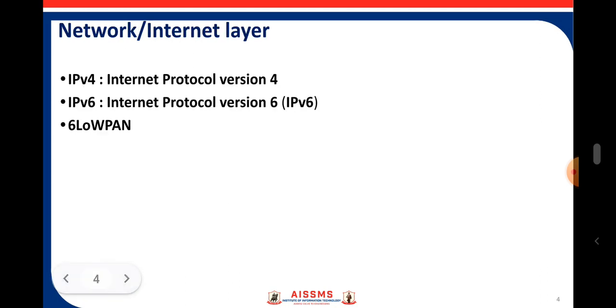Now we'll go to the network layer, which you can also call the internet layer protocols. This layer is responsible for sending IP datagrams from the source network to the destination network. The network layer performs host addressing and packet routing. Here we use IPv4 and IPv6 for identification, and IPv4 and IPv6 are hierarchical IP addressing schemes. So we'll see IPv4.